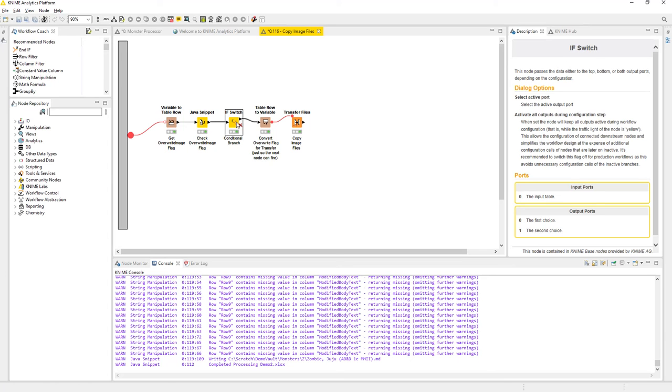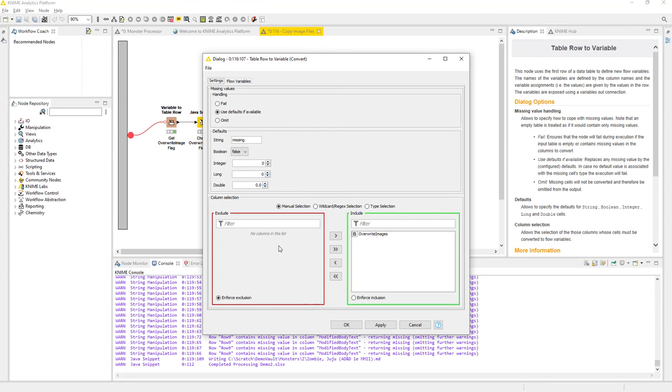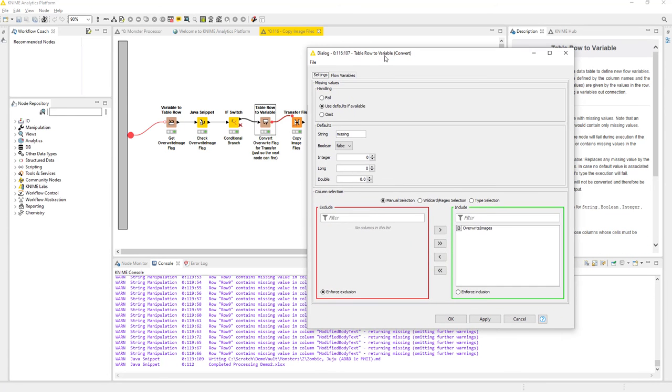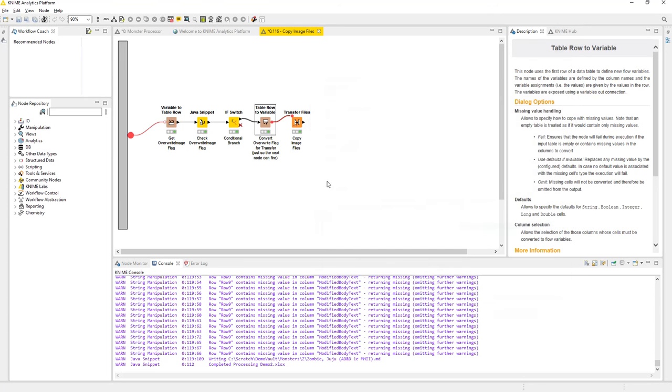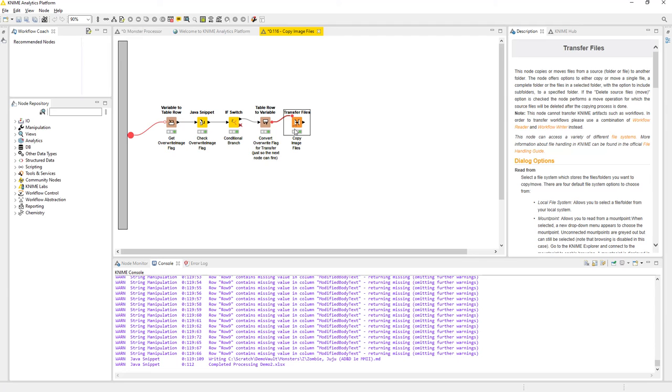So you can see that this does not work on Boolean values. It only works on strings. And those strings are specifically top or bottom. So all right, if we pass control into here, what we need to do now is we need to set a variable, or set the row back into a variable. The reason for that is because the transfer files node only accepts variables and not rows.